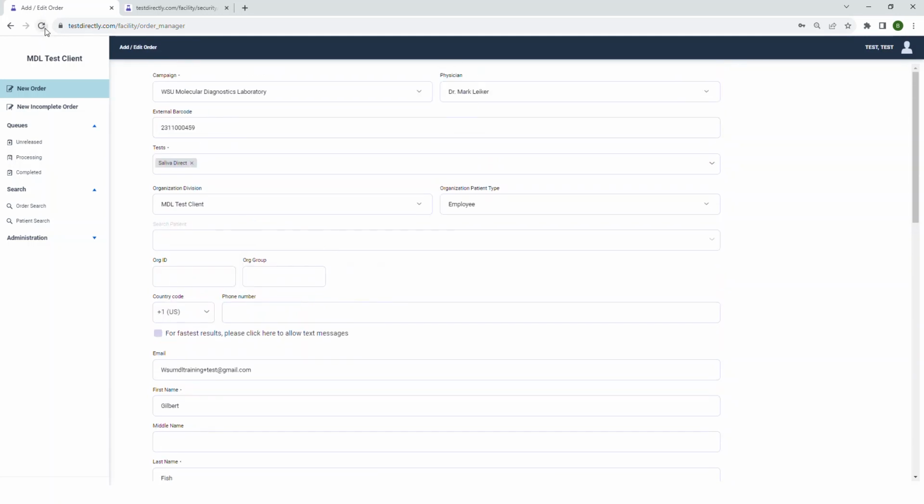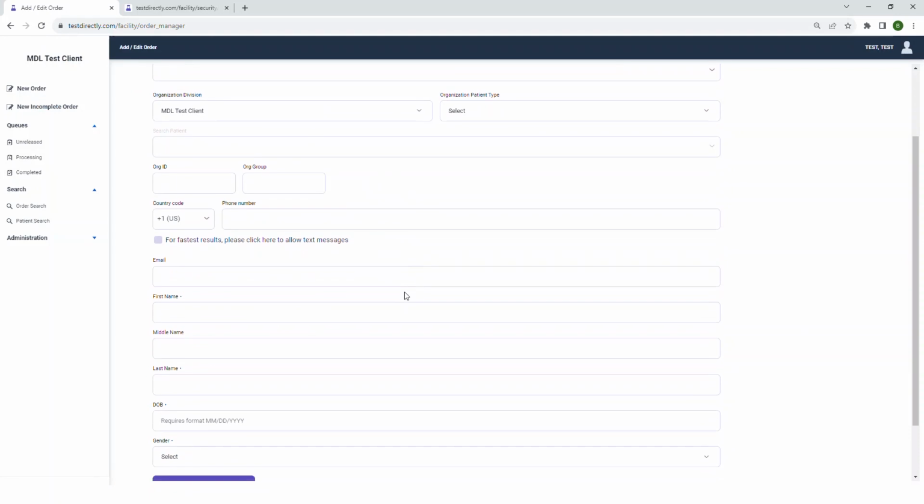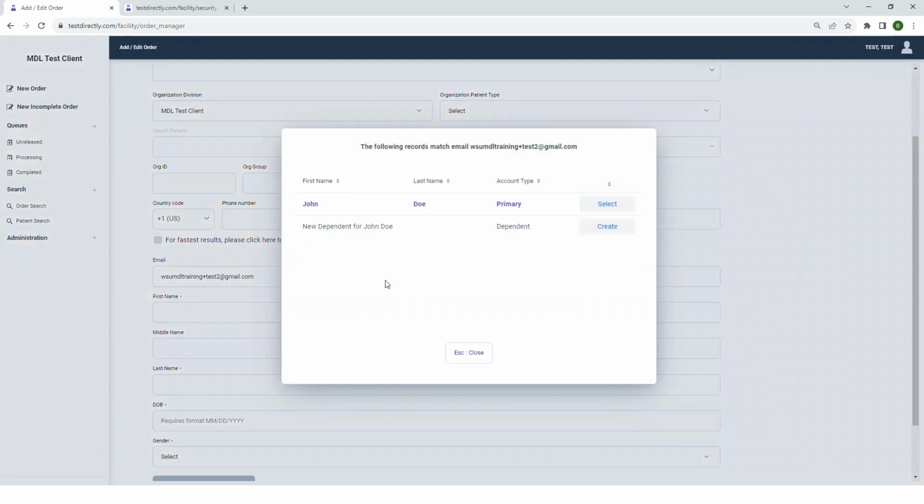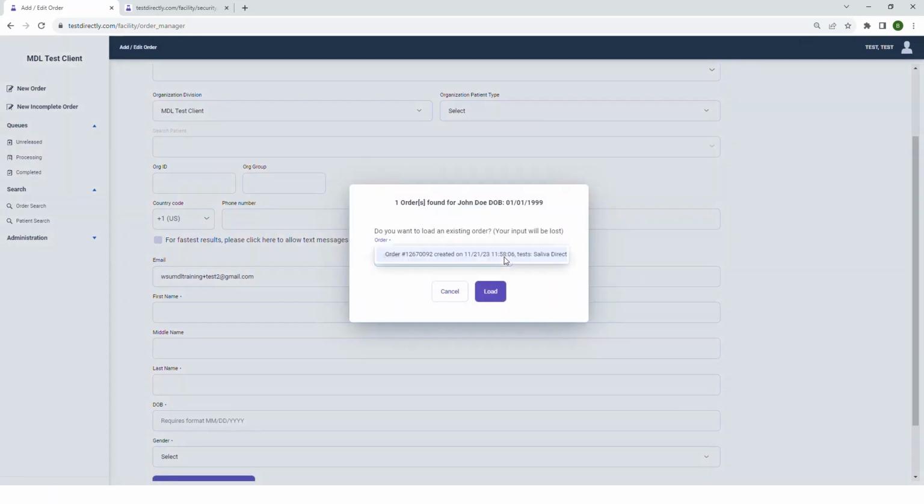Another advantage of the Test Directly portal is that it will cross-reference email addresses and phone numbers with all patient records from any organization. When I entered the email address, it matched to a record within this organization. I can select that record and have all their information autofilled.